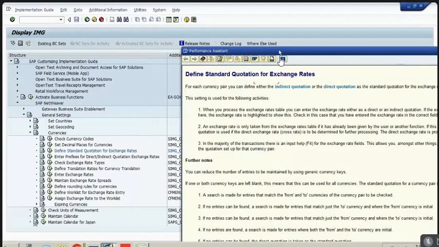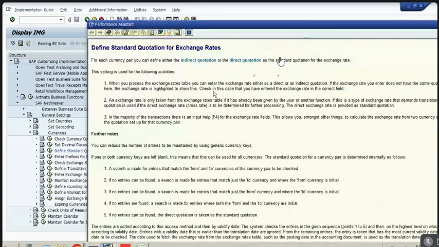So you can also refer to this performance assistant to understand more. For each currency pair you can define either an indirect quotation or a direct quotation as the standard quotation for the exchange rate. The setting is used in the following activities. When you process the exchange rate tables, you can enter the exchange rate either as a direct or indirect quotation. So subsequent configurations also we have to use either direct quotation or indirect quotation. So that's what it is telling.